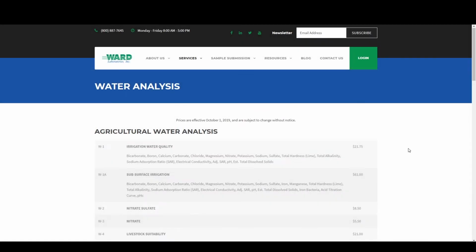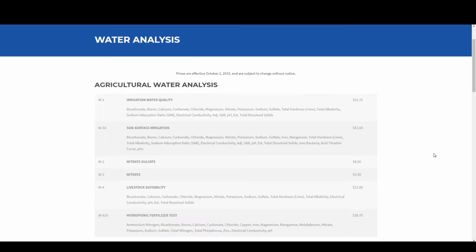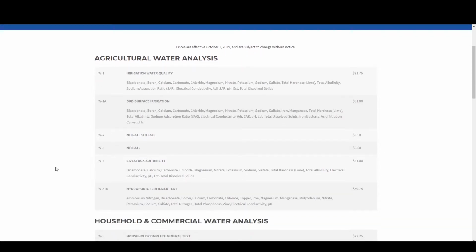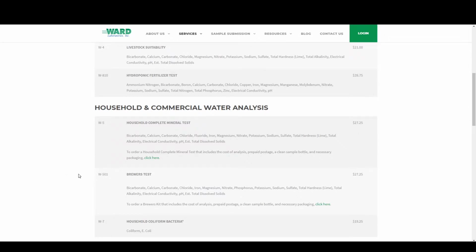So, looking at the Ward Labs website, looks like they changed their plans and prices effective 1 October 19. My last test was actually in March 19, so just before this. I used to get a W6 household mineral test done for $21, which it looks like they no longer have. I'm not seeing a W6 on here. They do have a complete mineral test, which they had before, and it is a bit more expensive. And it looks like they've also added the brewer's test, which is the same price.